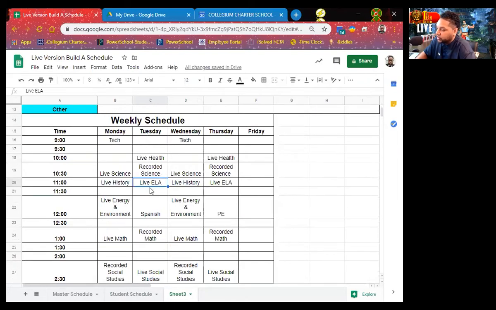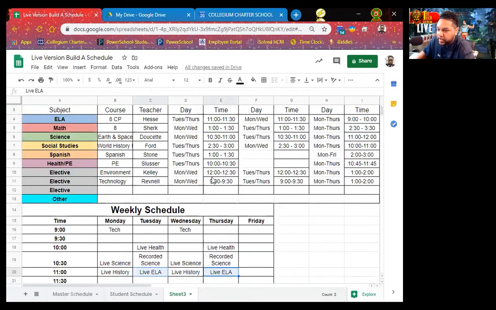Now, once I go through and I have all those classes inputted, I want to make sure that I color code them. An easy way to do it, if you have more than one class of the same color, is if you're using a computer, you can click on it, and if you hold the control button, you can pick multiple classes, and they will be the same color.